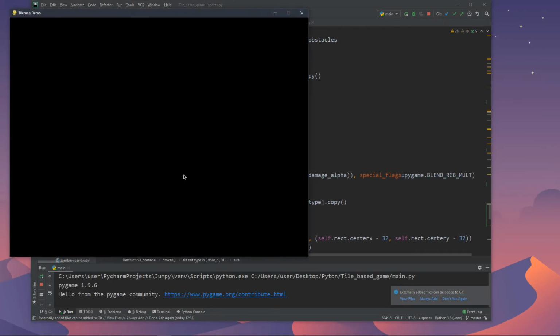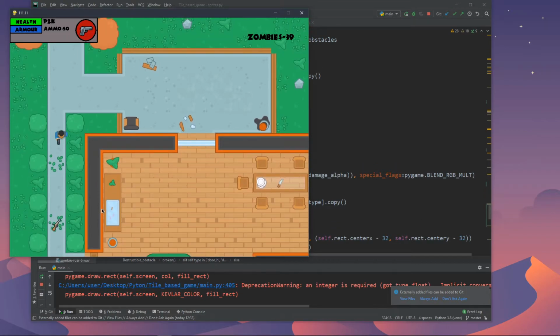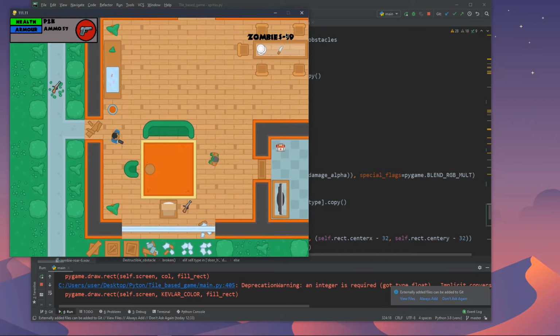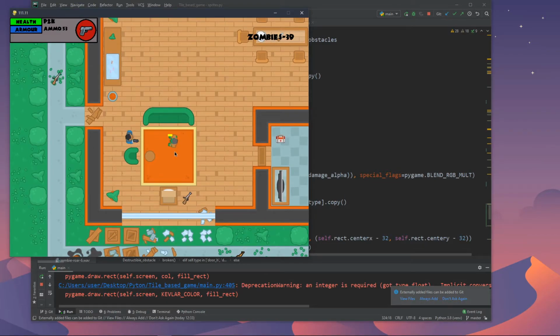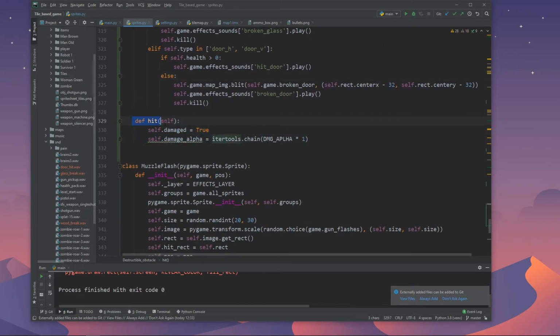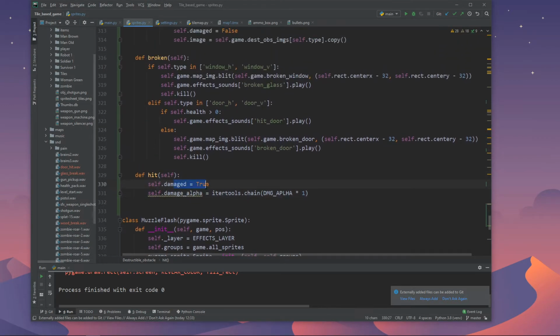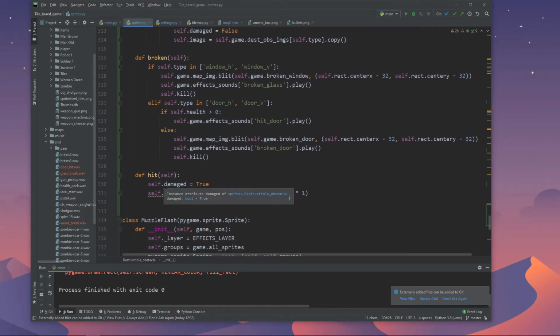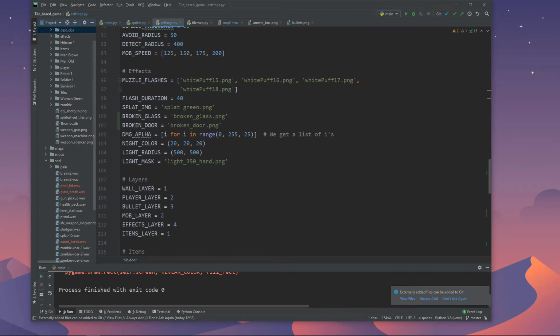And also, I've already shown you here, we've got the animation when we shoot the window. It becomes a bit black. So the principle is the same as when the zombie becomes green when you shoot him. That's the same principle here. We just need a hit function where self.damage is equal to True, or by default it's equal to False, but if we hit it, damage is equal to True, and self.damage_alpha equals itertools.chain(damage_alpha) times 1. If you're curious what it is, it's here.